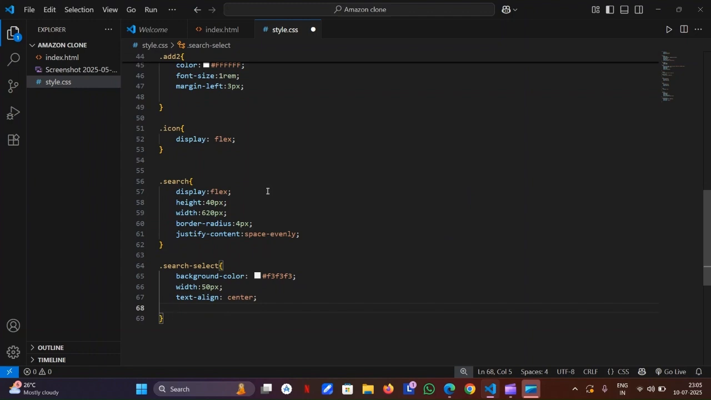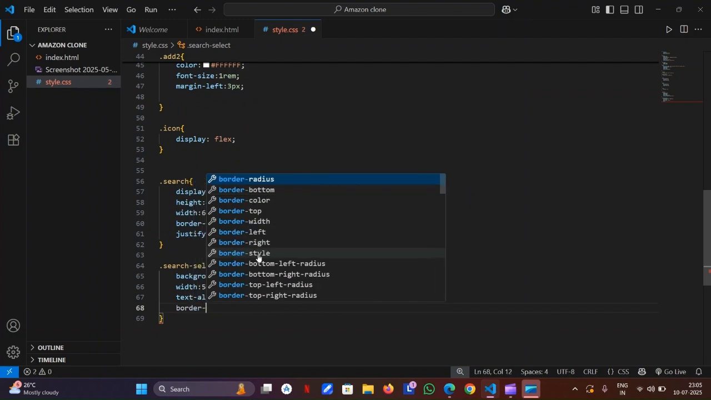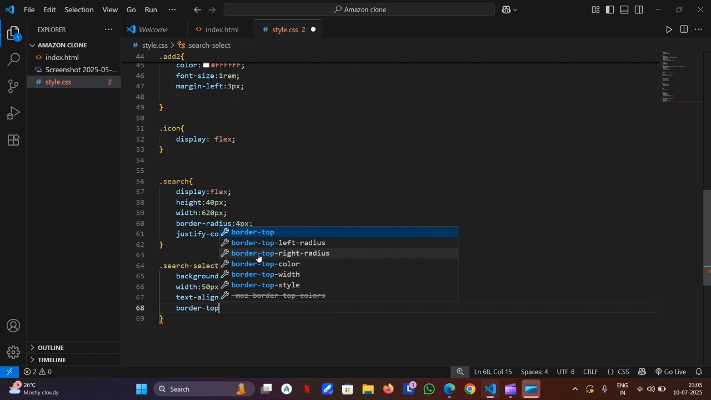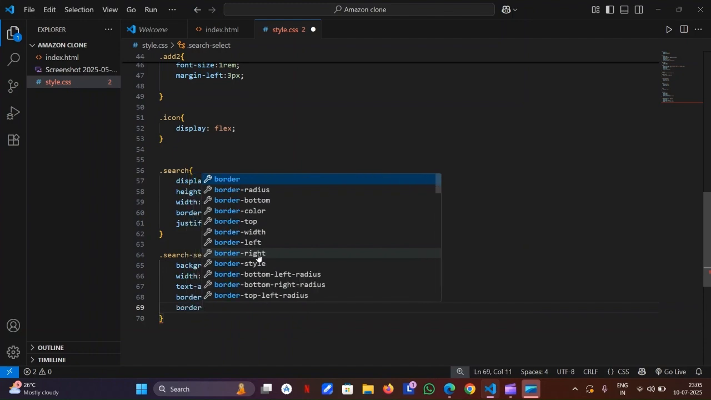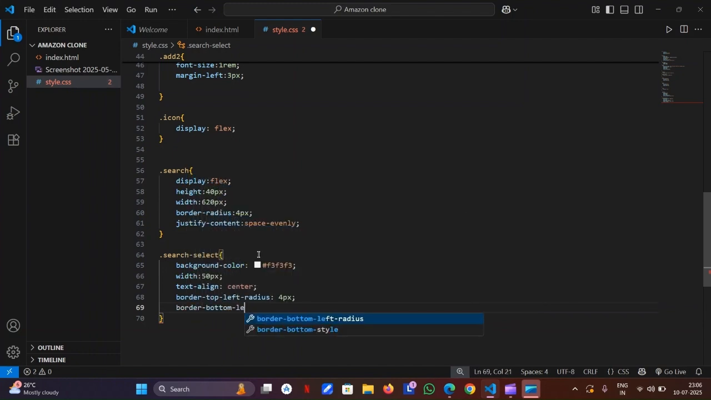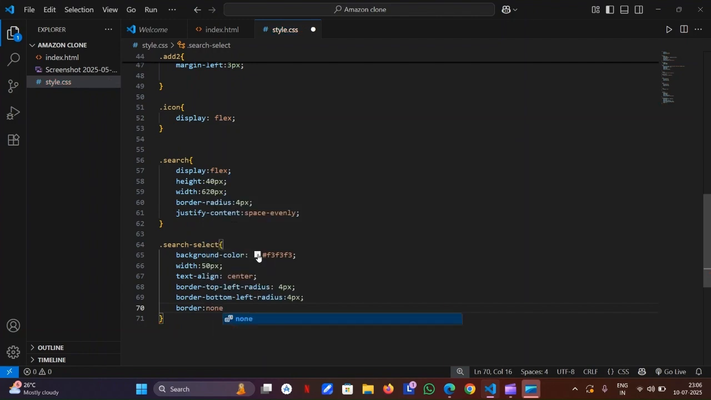Now we will keep some border top left and bottom left radius. So how will we do that? Just type border top left radius of 4 pixels, border bottom left radius will be the same as the border top left radius, 4 pixels, and we will give the border as none. We don't want any border. Just save this. Let's get back and let's see.